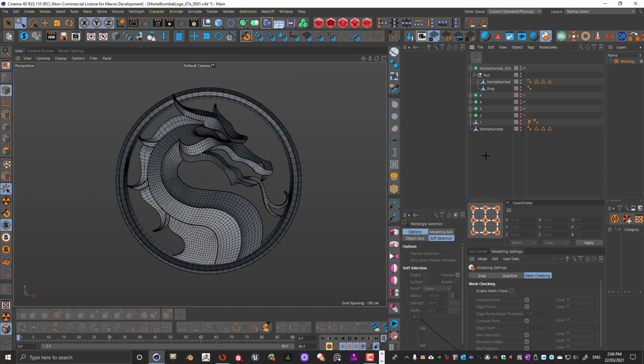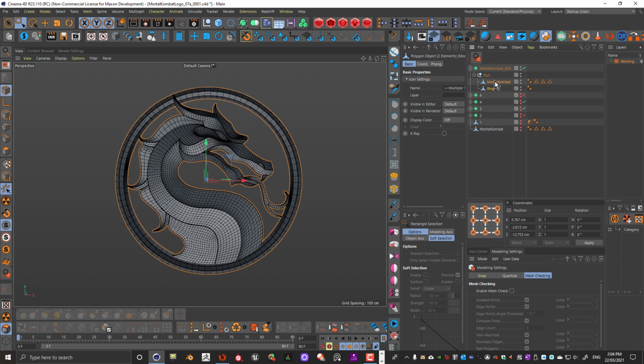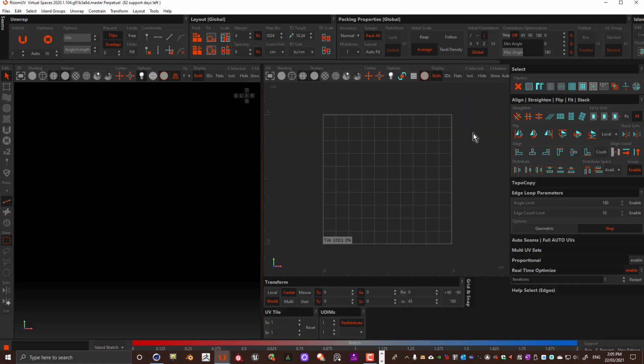Okay, so now that I've finished modeling the Mortal Kombat dragon, the next step is to unwrap it, and for that I'm using Rhizome UV. So with the two parts selected, the ring and the dragon, I'm just going to use the Rhizome UV bridge. Just click on that, and that will send those across to Rhizome UV, ready for me to unwrap.